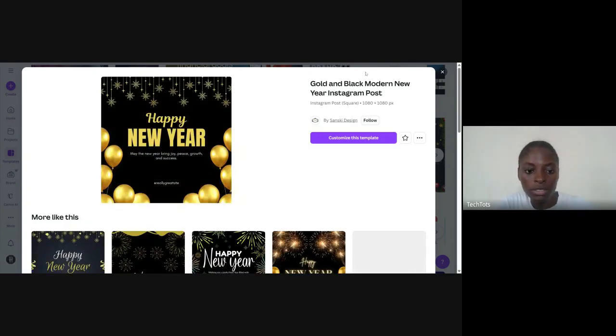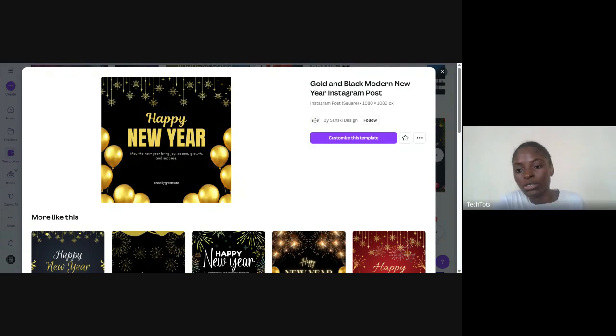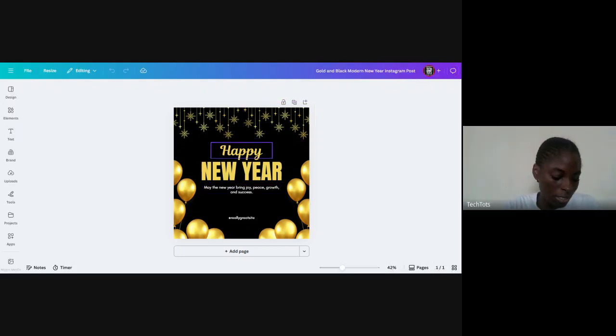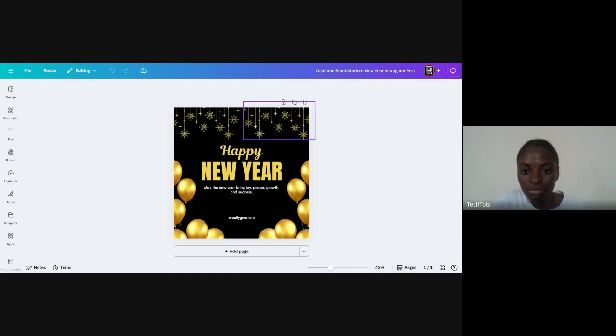So let's just simply customize these templates. Like I said, there are templates. If you do not want to start from scratch, you just simply go and customize the templates. This is what the Canva workspace looks like. And I want you all to note that Canva is not about being artistic or being professional. It's all about understanding simple design rules and applying them.